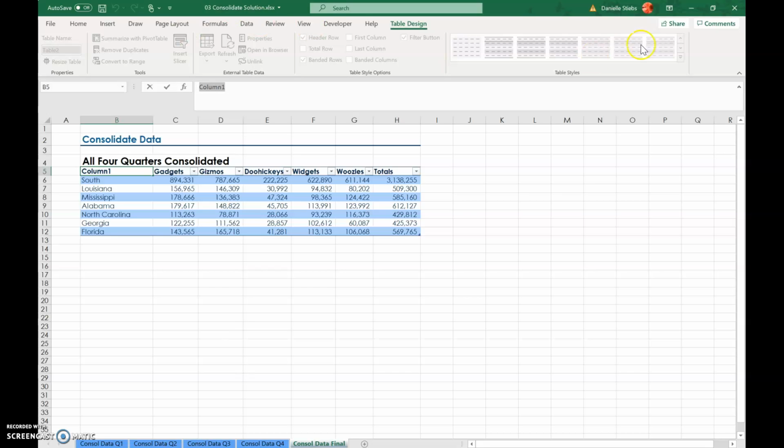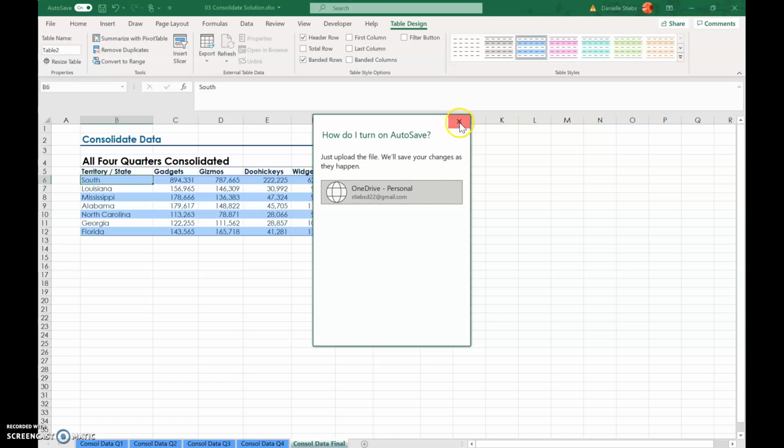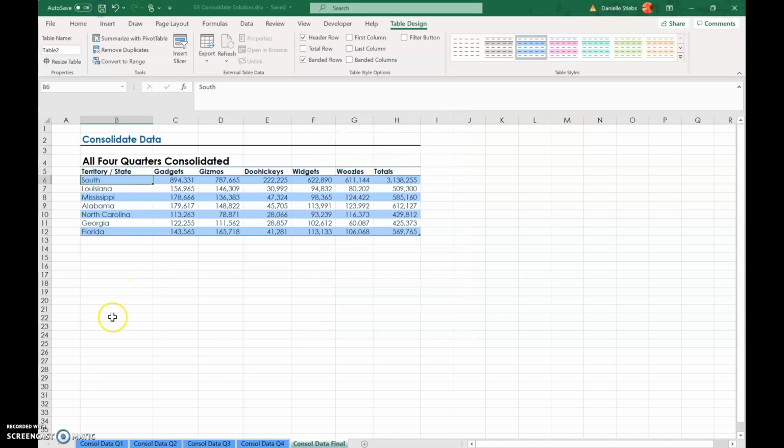It says on the Table Tools Design tab, click the Filter Button checkbox. Okay, like we're going to turn off the filters. And right here, we're going to type in territory or state. And now it should look just like this. Save it, and you're good to go.